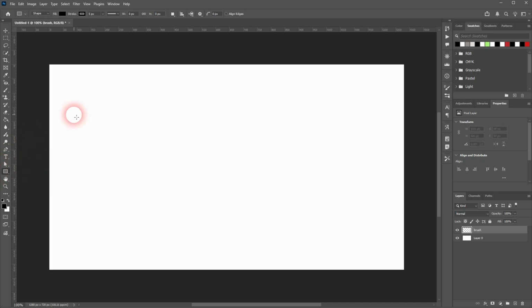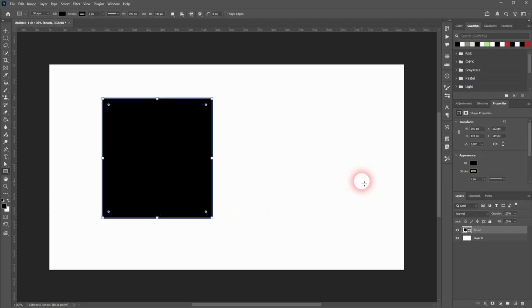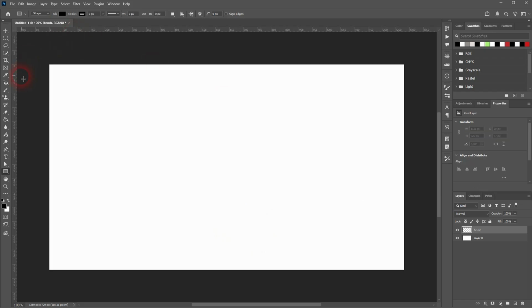But once again, you cannot draw, for example, here using the rectangle tool and then have it symmetrically displayed. Pencil tool also has it, the mixer brush tool doesn't.